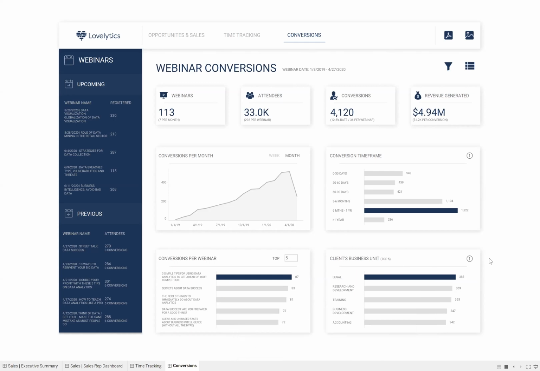And then on the right-hand side, we have the breakout by business unit. So when you are registering for an event, and we get that information on what department you support or what business unit you support, we can see exactly where our attendees work in terms of business units. So we can see here that the majority of our attendees work within the legal business unit. Then we have R&D, training, followed by business development, and last but not least, accounting.